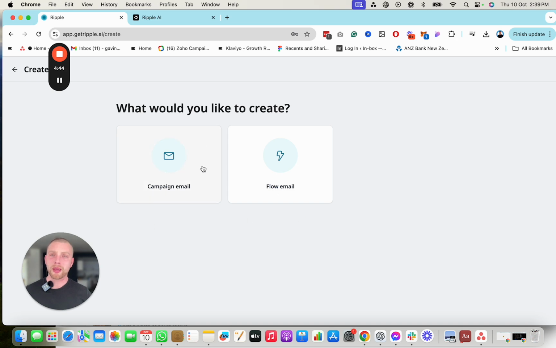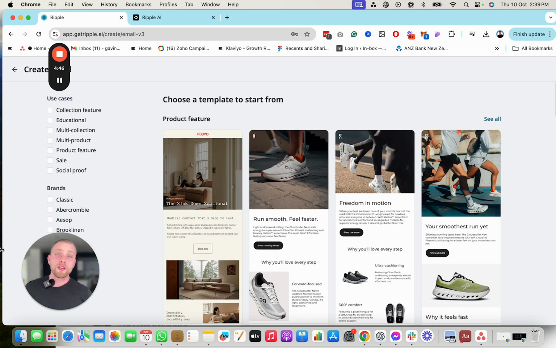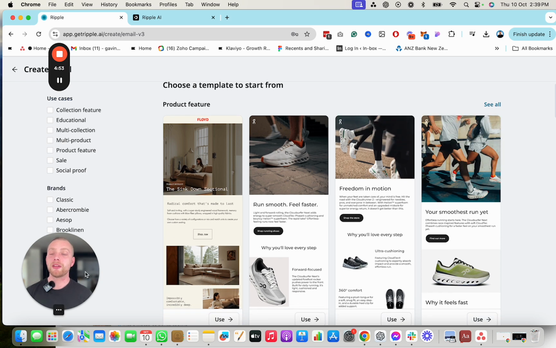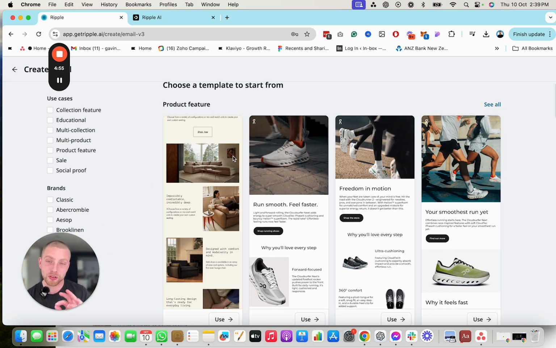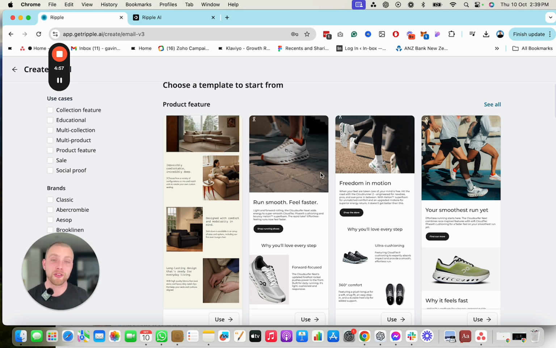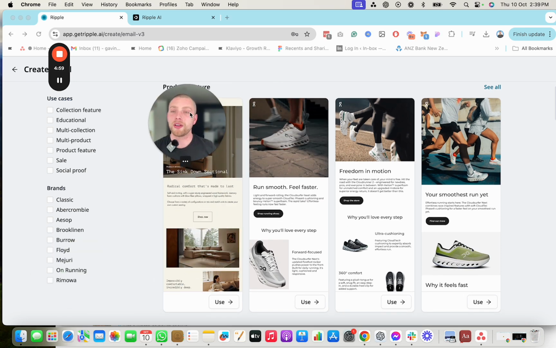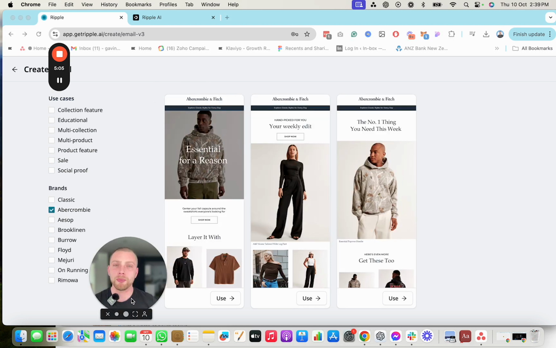But if we go new campaign, I want to show you the process here. So let's say we want to create an email campaign to send to our database, to send to our audience. We will pull in a template. And so what Ripple does is it has a bunch of templates set up here already for us to use. Note, a lot of these seem to be focusing more, at the moment at least, on the fashion industry. But if we go Abercrombie as one of them, cool, we have some designs here. We can even have use cases here.